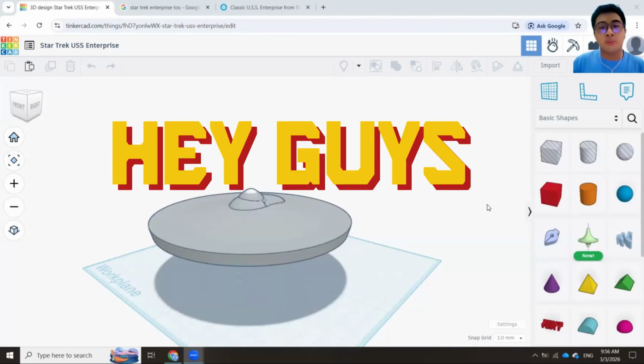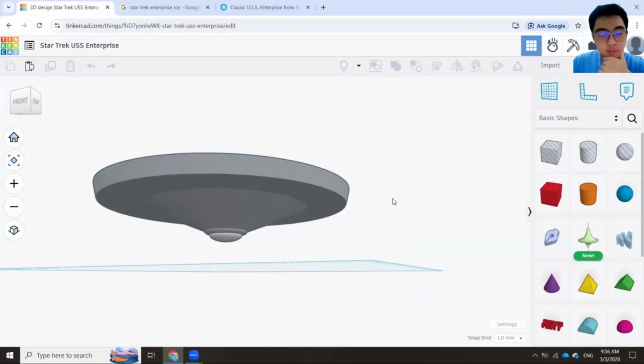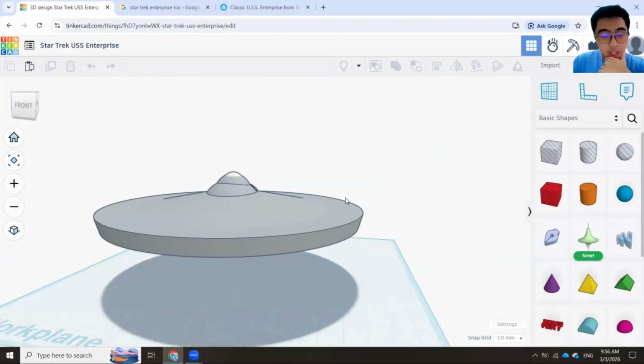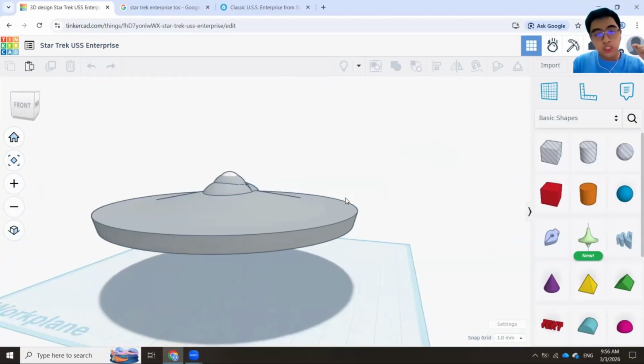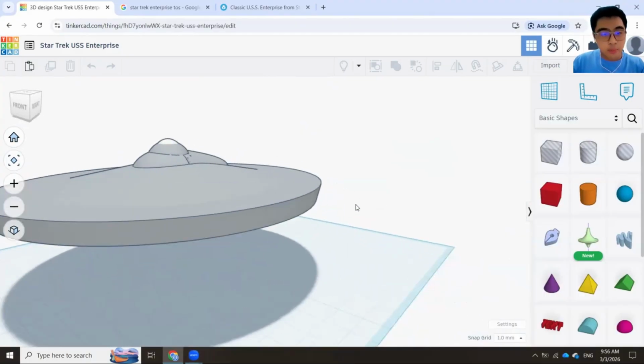Hey guys, welcome to part 2 of making the USS Enterprise from Star Trek The Original Series using Tinkercad. In part 1, we have already made the basic shapes of the saucer section using Tinkercad, and now in part 2, we are going to do a continuation of that by adding more details to it. For example, the windows and many more features.